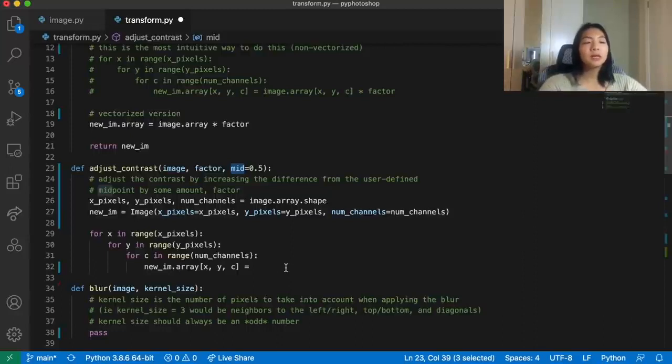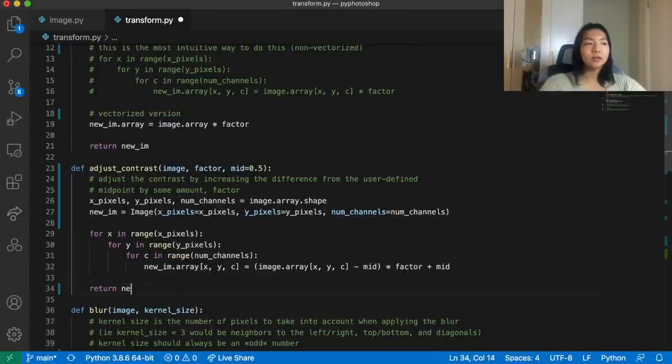So we're gonna take the image.array, and we're gonna take the value at X, Y, C, subtract out the midpoint, and then scale that by the factor. And then we're gonna add the midpoint back in. All right, and then of course we return that new image.